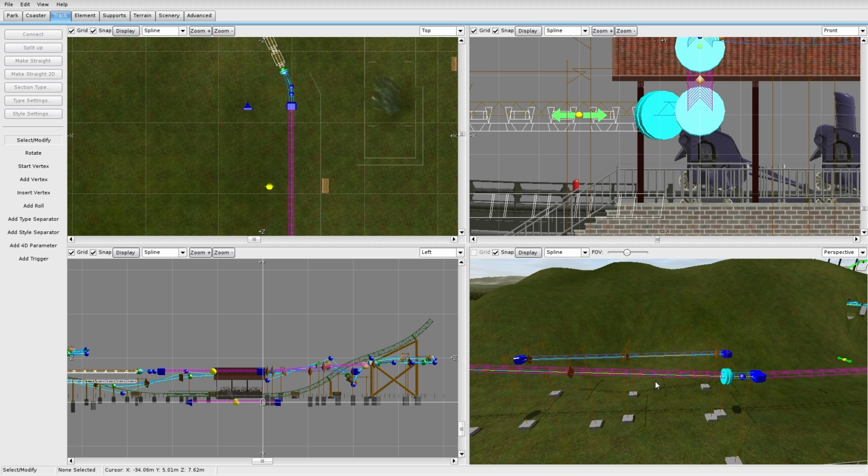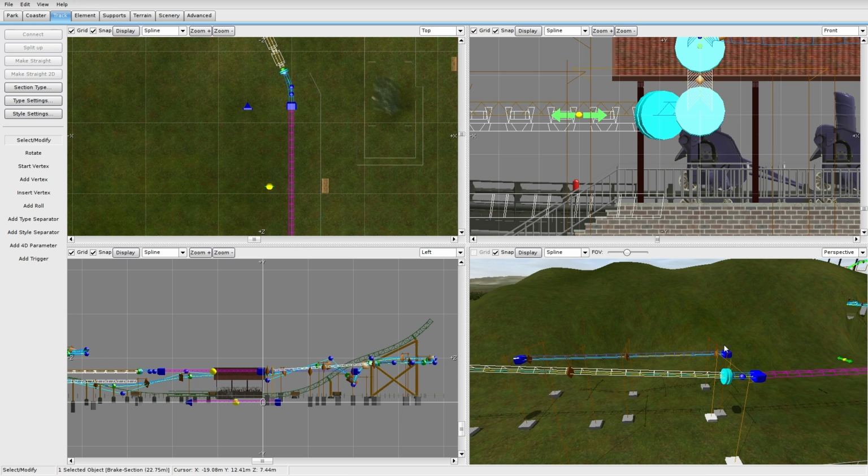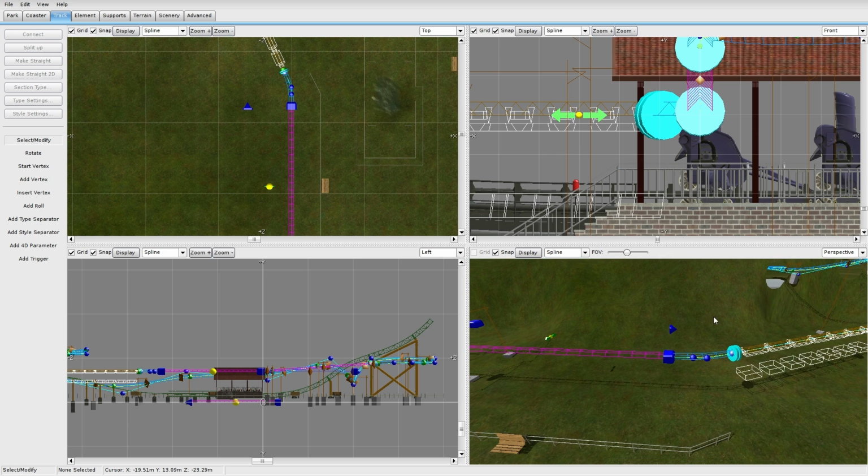We're going to come over here into this part, and we are going to slow down the train a bit more. The speed limit's going to be 10 kilometers an hour, and the hysteresis will be 8. There we go. Okay. Now that we have that set up, I need to make sure that this ride is actually in the right settings.